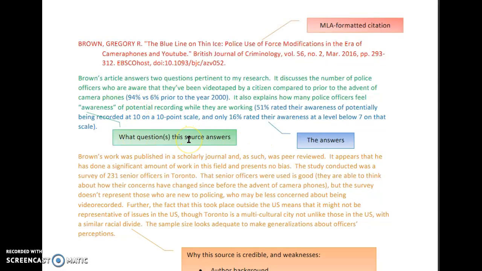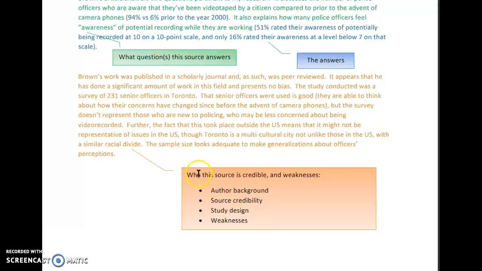Number one, what questions? These happen to be coded in green. You don't need to color code these for me, but I'm just trying to do this to make your life a little bit easier. What questions does this source answer? So in other words, off your sheet, what questions are answered by this? What are those answers? And then an explanation of why the source is credible and any possible weaknesses you see.